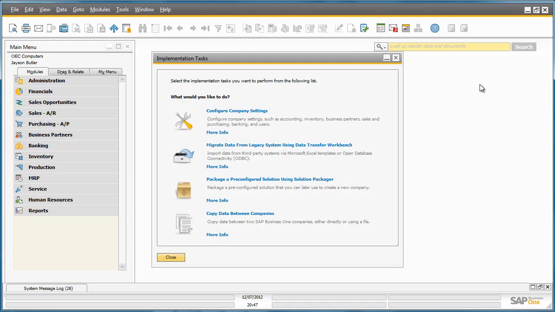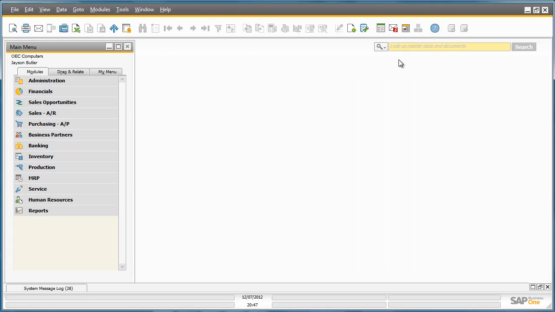Well, that concludes the implementation tasks section of all of the implementation tools that have been consolidated into one central location in Business One. The next section under the Implementation Center is the Implementation Project.